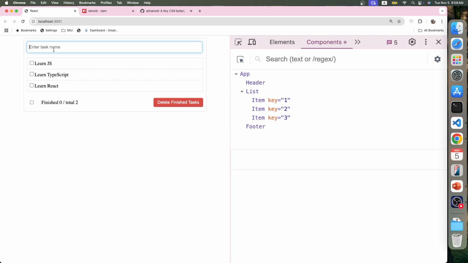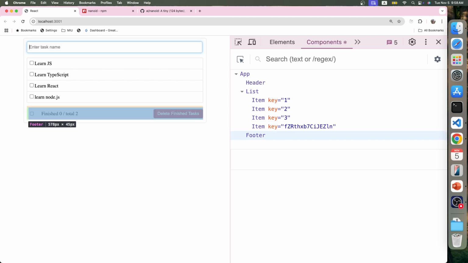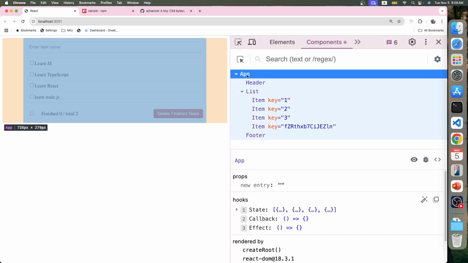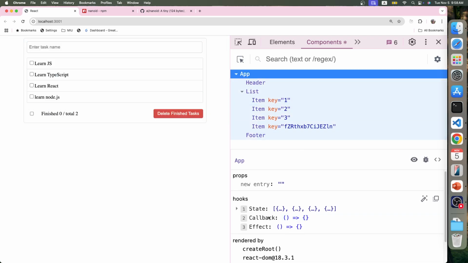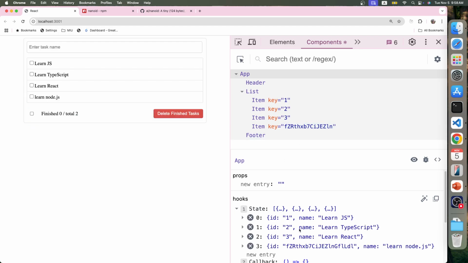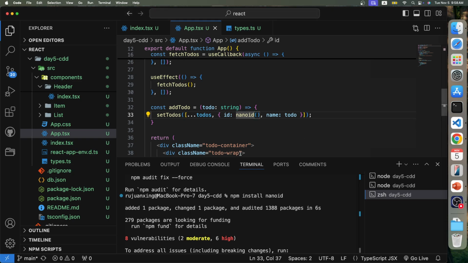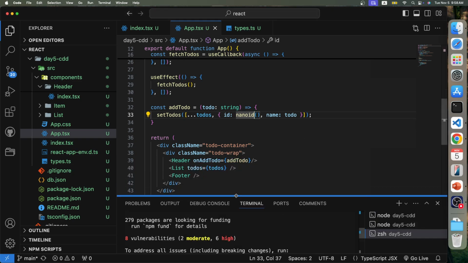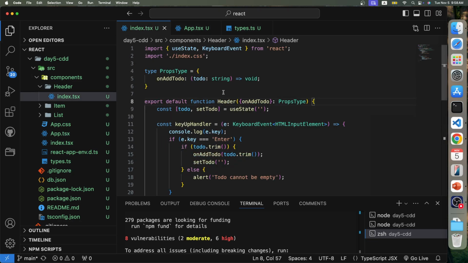Like learn node.js. Let's go to the app. You already see here the key, the ID. This is a shorter version of UUID. Anyway, it's still unique. Just use the one you like. By doing so, we finish this version of adding into the to-do list.